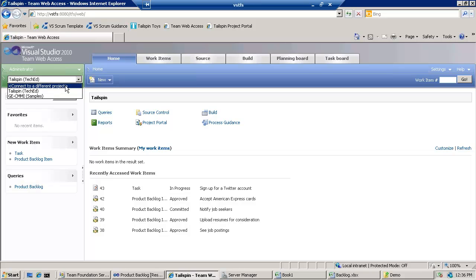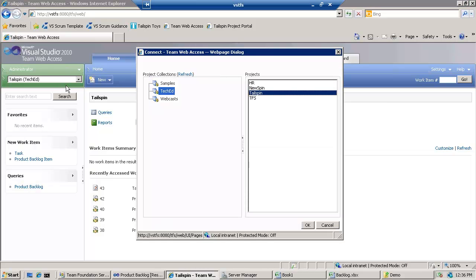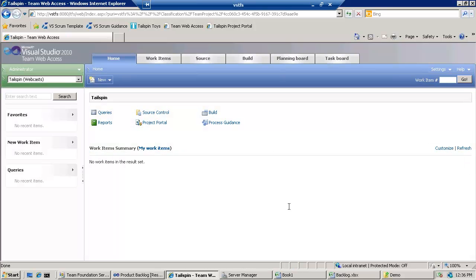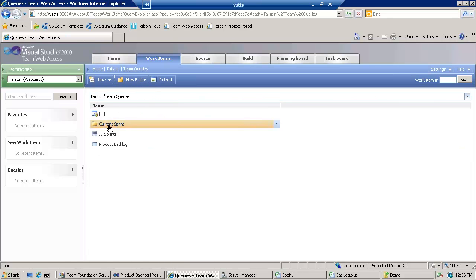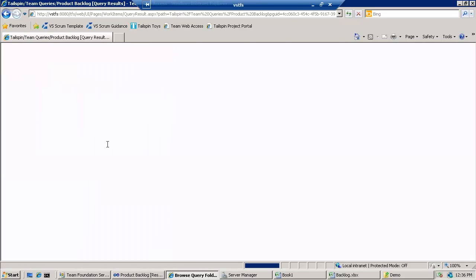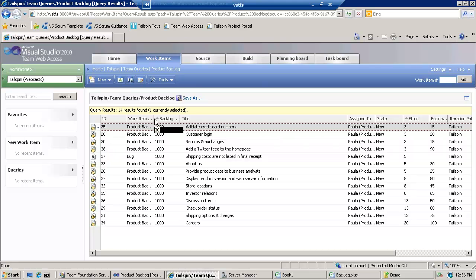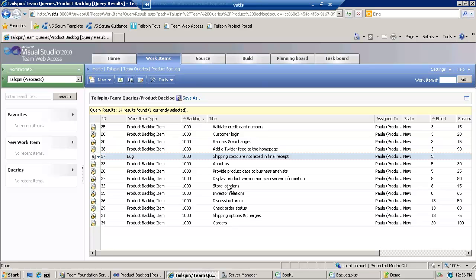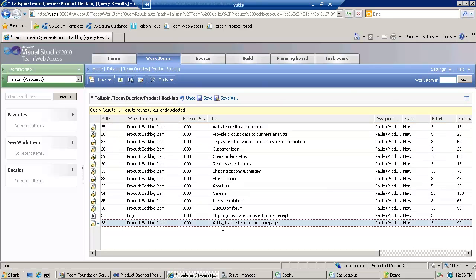So let me come over here and connect to a different project. We'll jump into our Tailspin on webcasts. Just to verify, I'll go to work items. We'll run the team query product backlog. And yeah, that looks good. We've got our things in here we just created. There's our bug, and somewhere in here is our Twitter thing. Hopefully that's in here. Don't see it. Oh, there it is. Twitter feed to the homepage. Again, the priorities are all 1,000. We're going to talk about that in just a second.